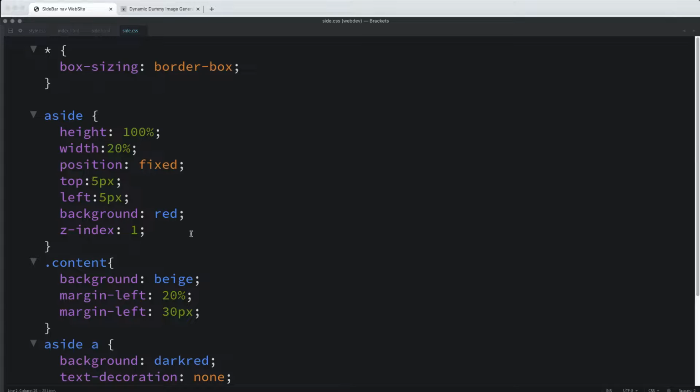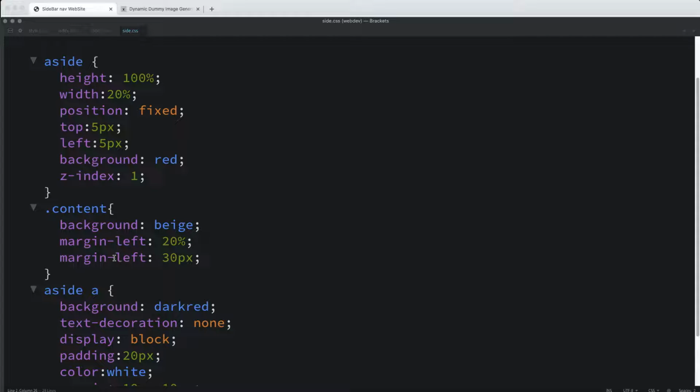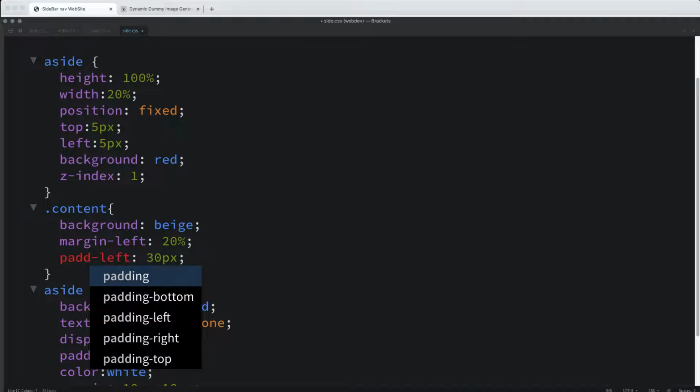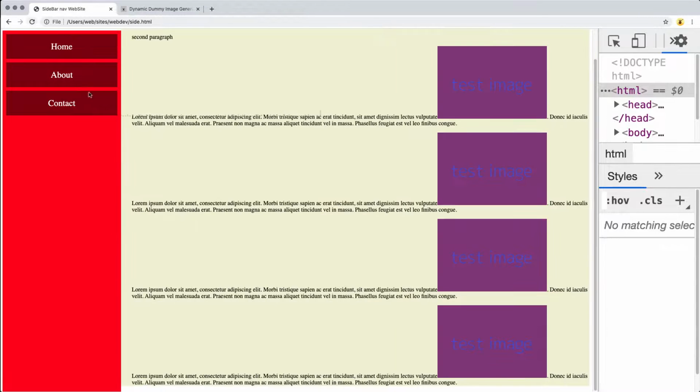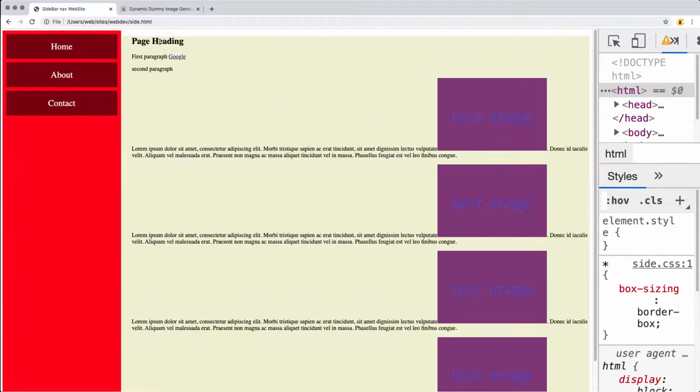And so it still looks like we still need to move it over. And actually it was margin left and I need to do padding left. So that was the problem there. So padding left of 30 pixels. So it looks like it's moved the web page and it looks like it's handling that properly.